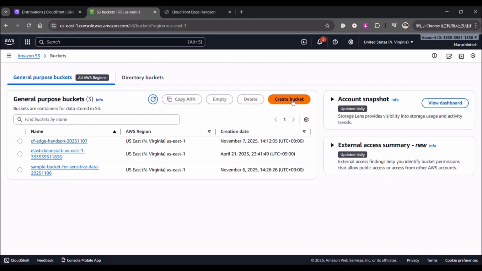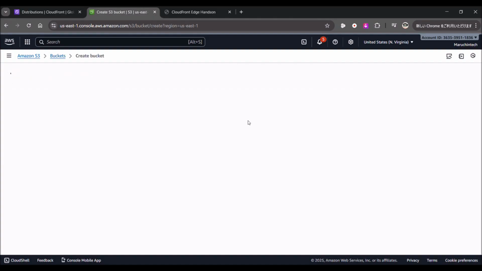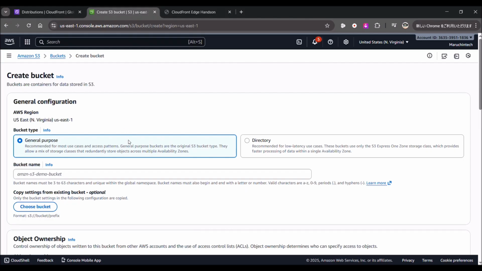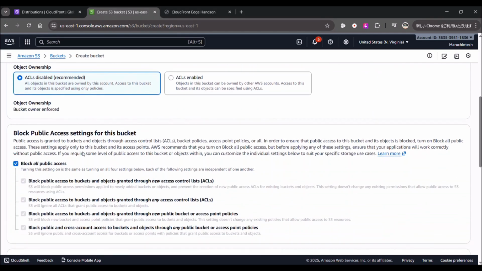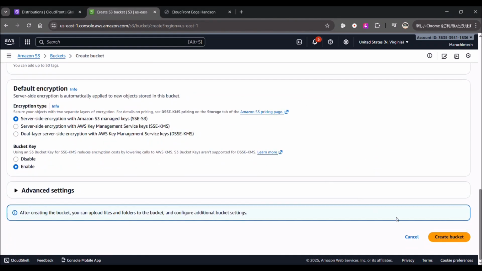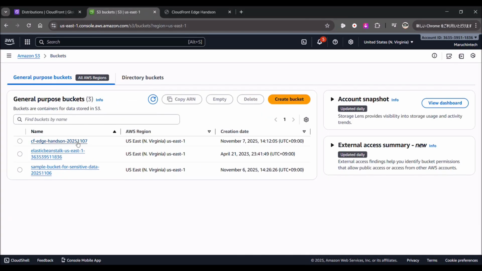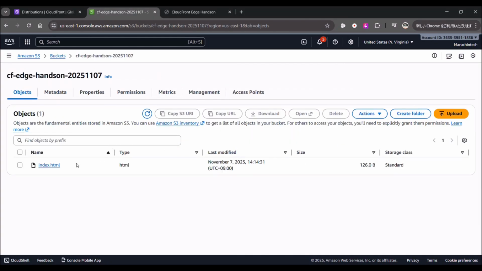To create a new one, click on create bucket, select general purpose, give it a globally unique name, ensure block all public access is checked, and click on create bucket. I'm going to cancel this one. So I will go into the bucket and upload the index file. This index.html file is very simple. It just contains the text S3 origin content, and we will check this later.